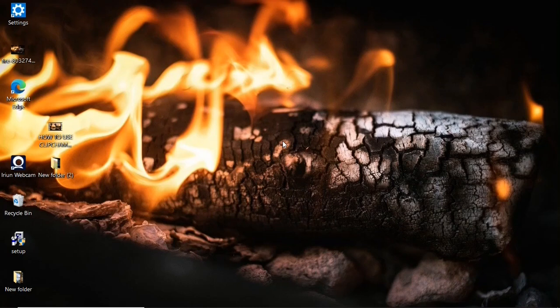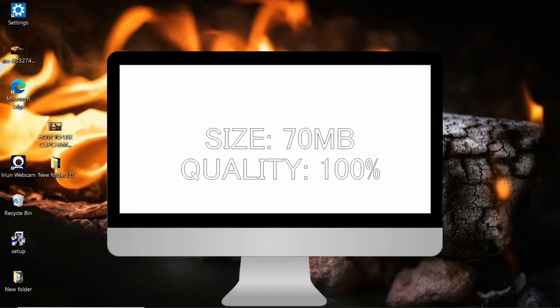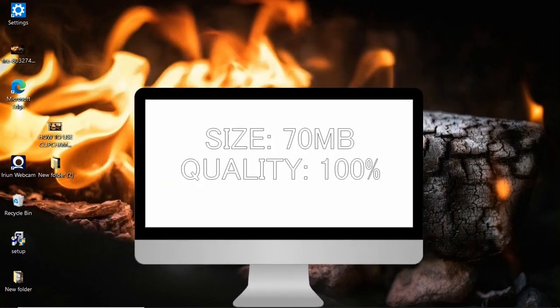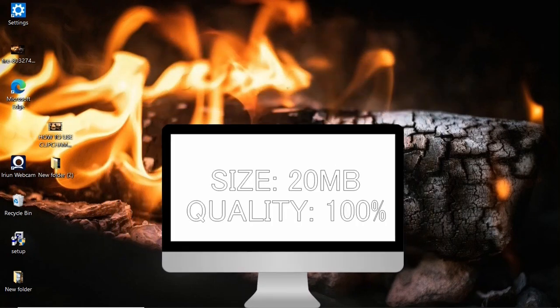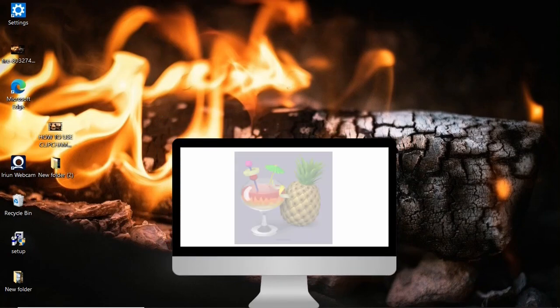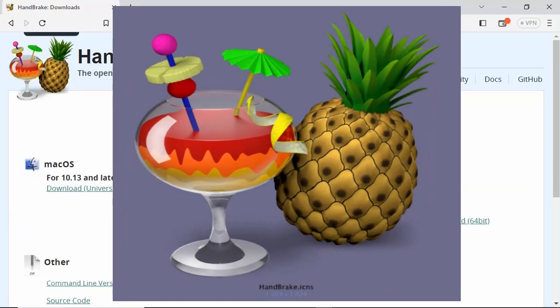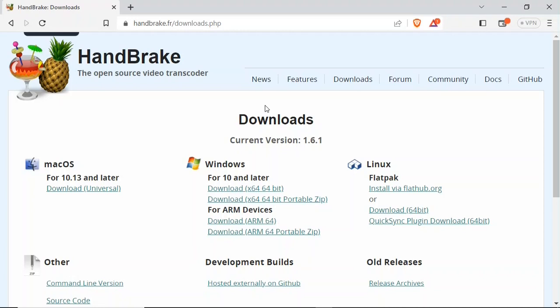In this video, I am going to show you how to reduce the file size of a video file. Now, one good thing about this app is that it doesn't mess with the video quality. To be able to do this, we are going to be using an app called Handbrake. Handbrake is a free and open source video transcoder. You can also download Handbrake on all the major operating systems, that is macOS, Windows, and Linux.